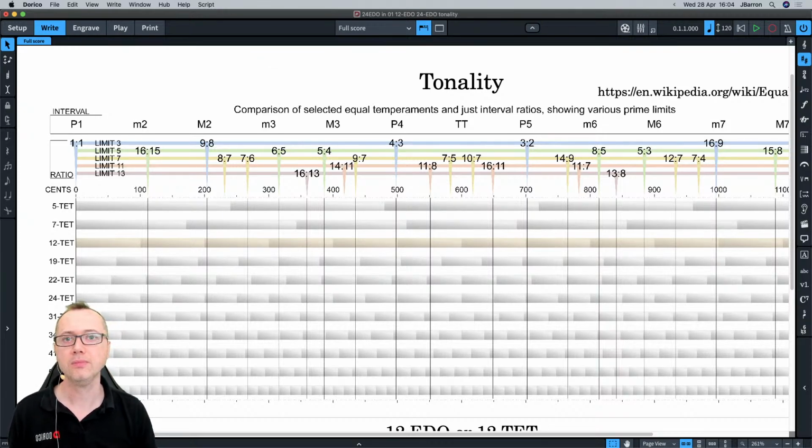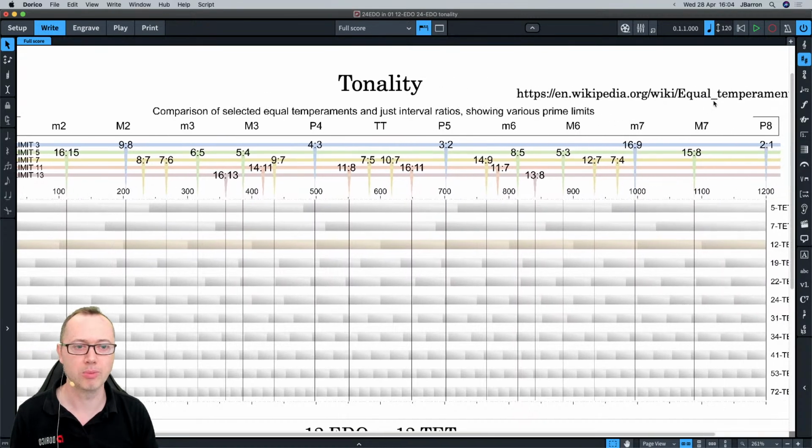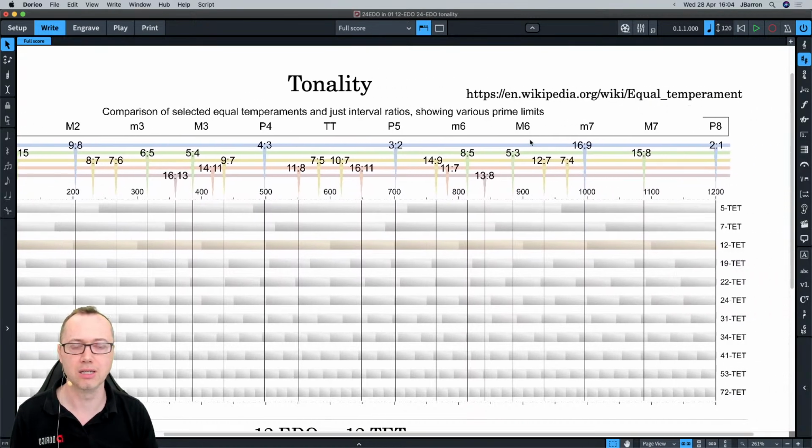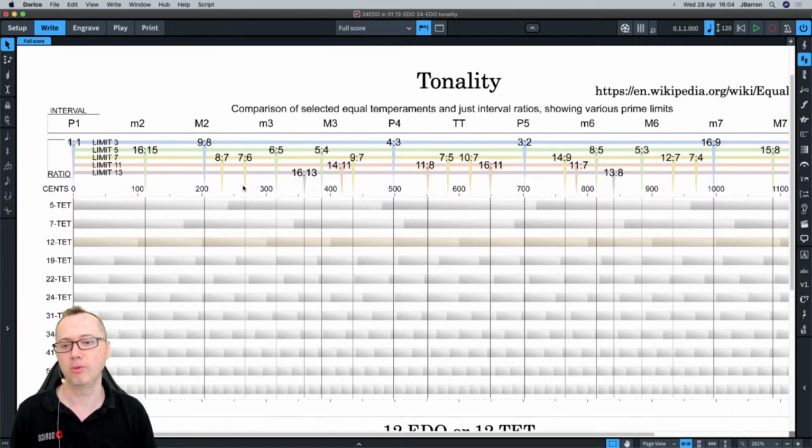So in this diagram you can see behind me, you'll see various tunings. This one, like I said, is from Wikipedia. There's the full URL there if you want to find this one. And what we want to know is how this relates to Dorico.